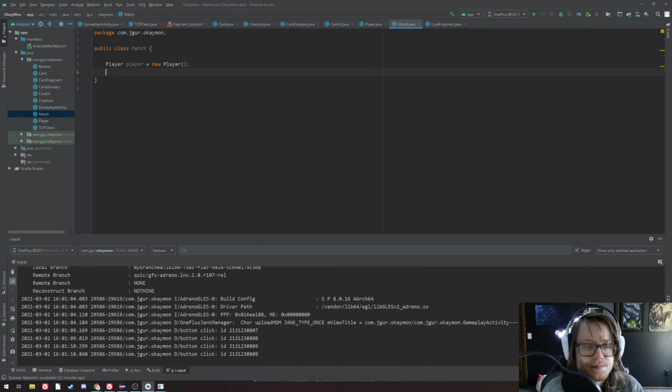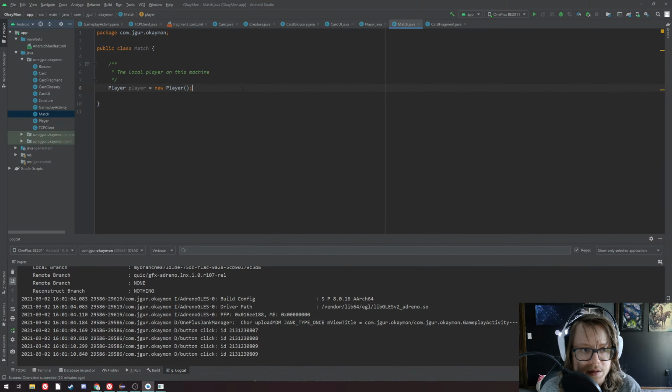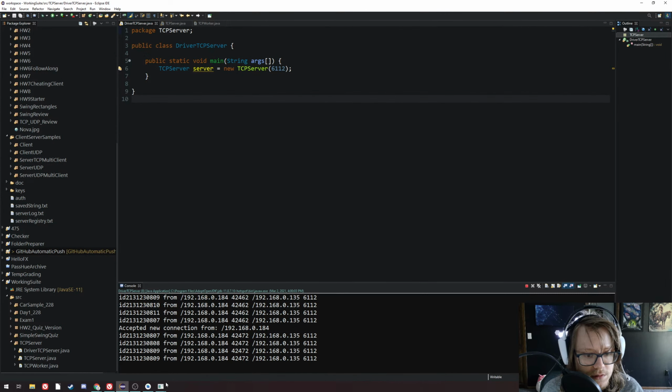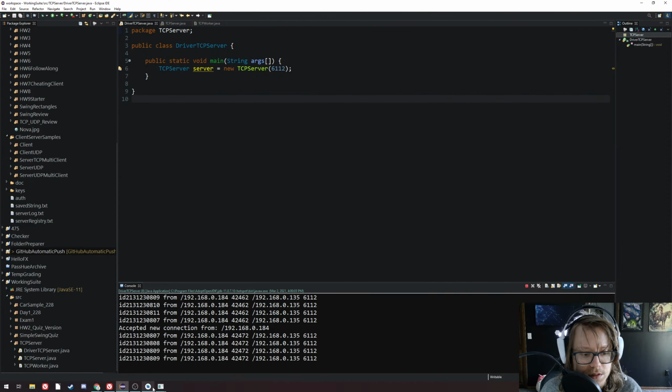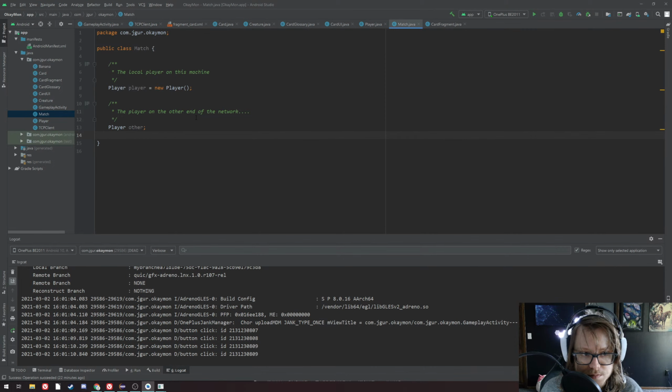Here is a new player, the local player on this machine. And then there might be like a player other, and this might be the player on the other end of the network. But you can't access this object because this player is going to live solely on the server. You can't look at their properties and everything. The only communication you're going to have with them is when the server tells you which card they played. So this is probably not going to be a thing, but we'll see.